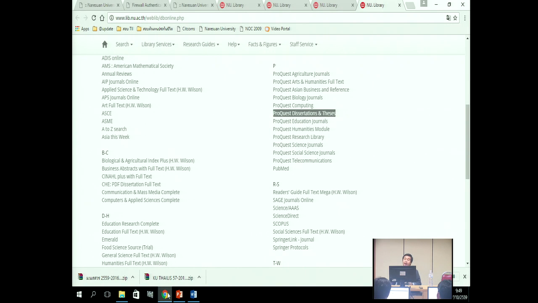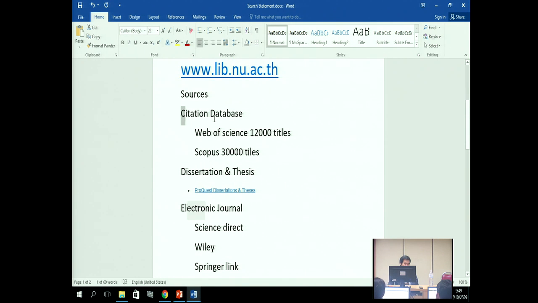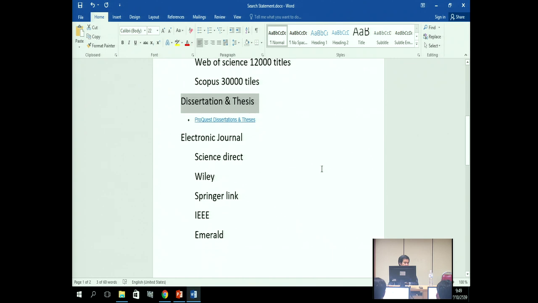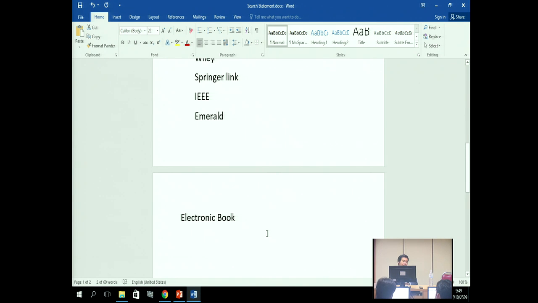This is the idea of how I classify them. Do you have an idea now? So just follow the source. We have the major sources: citation database, dissertations and theses, electronic journals, and electronic books.